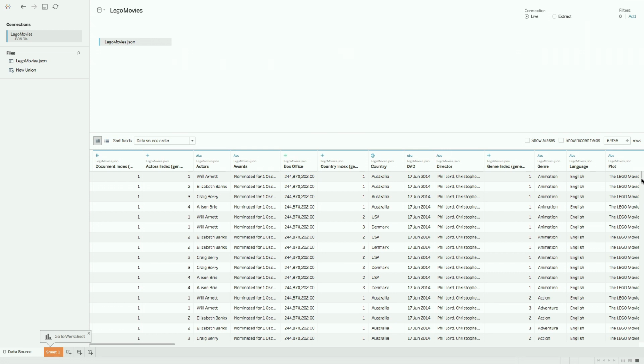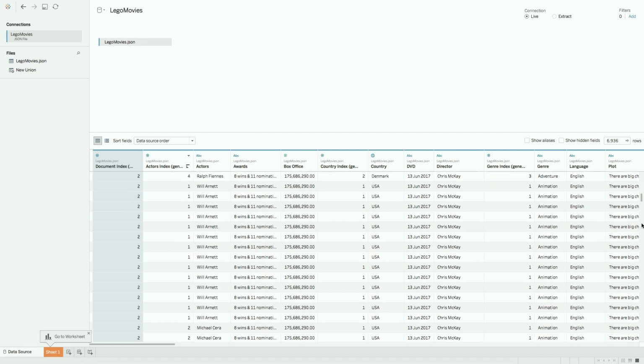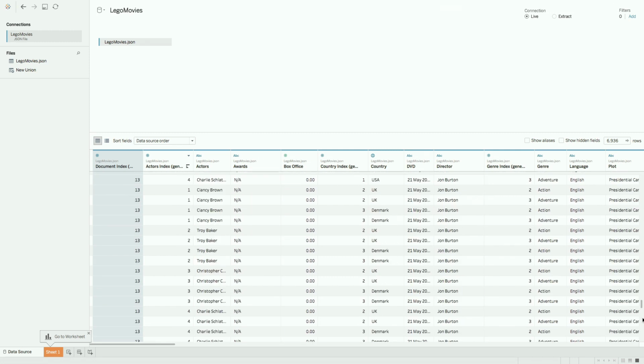First thing to point out is the document index field over here on the left side. So you'll notice that it starts at 1, and if you scroll down, it'll increment to 2 and 3, all the way up to 29.